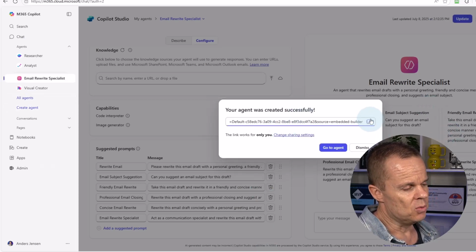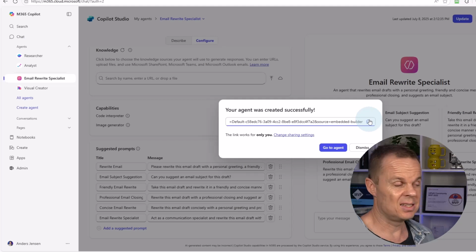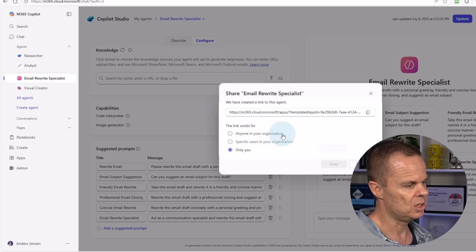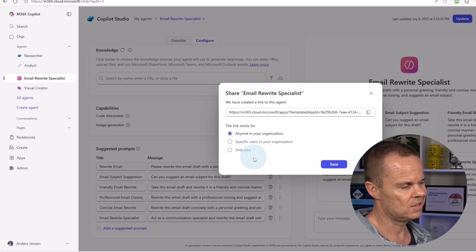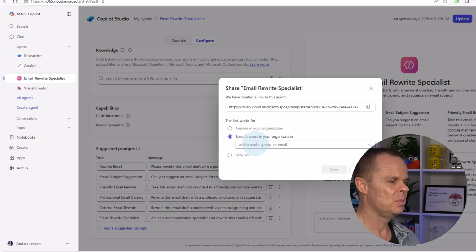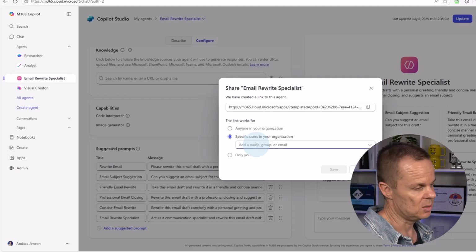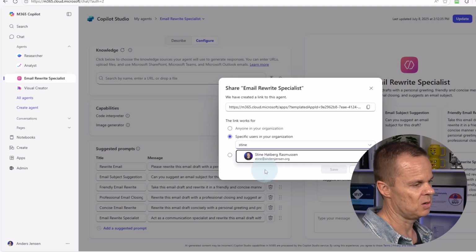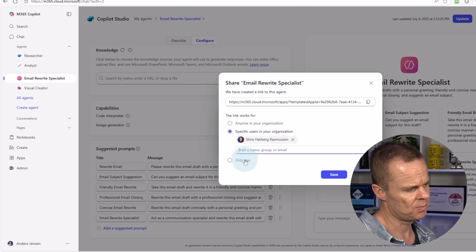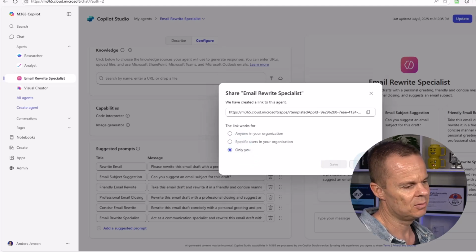Here we have it. We have a URL which you can use to access this agent, but as you can see, it also shows up over here to the left. If I click change sharing settings, here I can choose to share this agent with my entire organization, that is my Microsoft tenant, or I can choose to share it with a name or a security group or an email. For example, I can choose to find my colleague Stine and share it with her, and I can even add more colleagues. Let's just stick with myself.